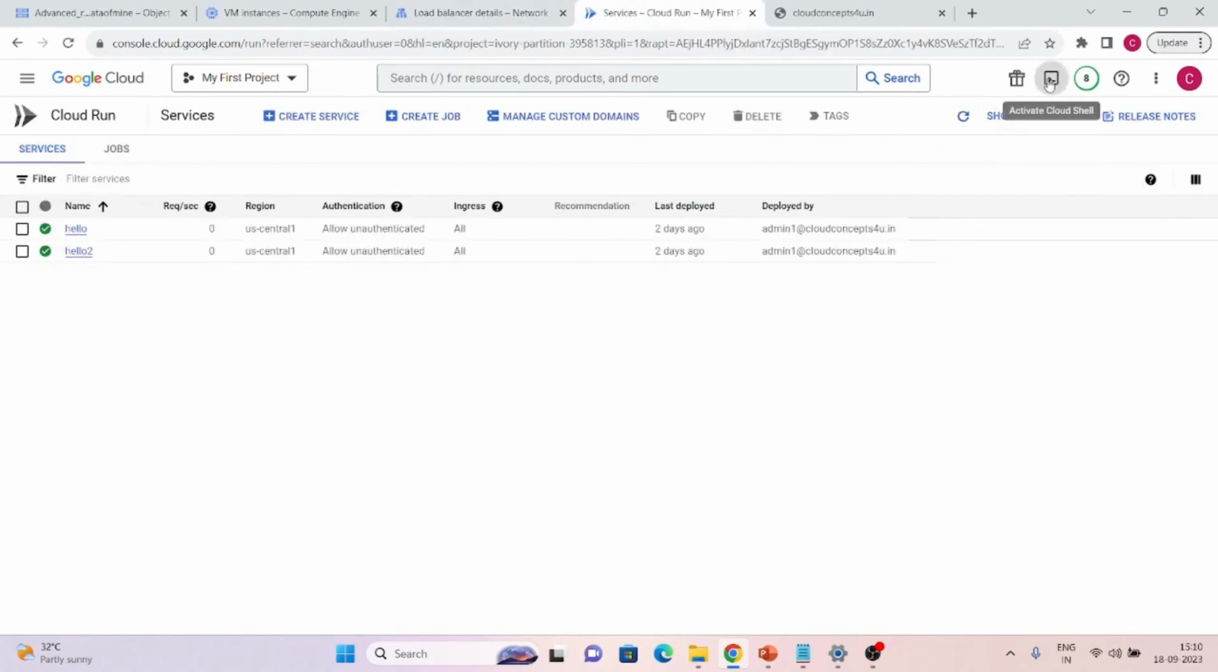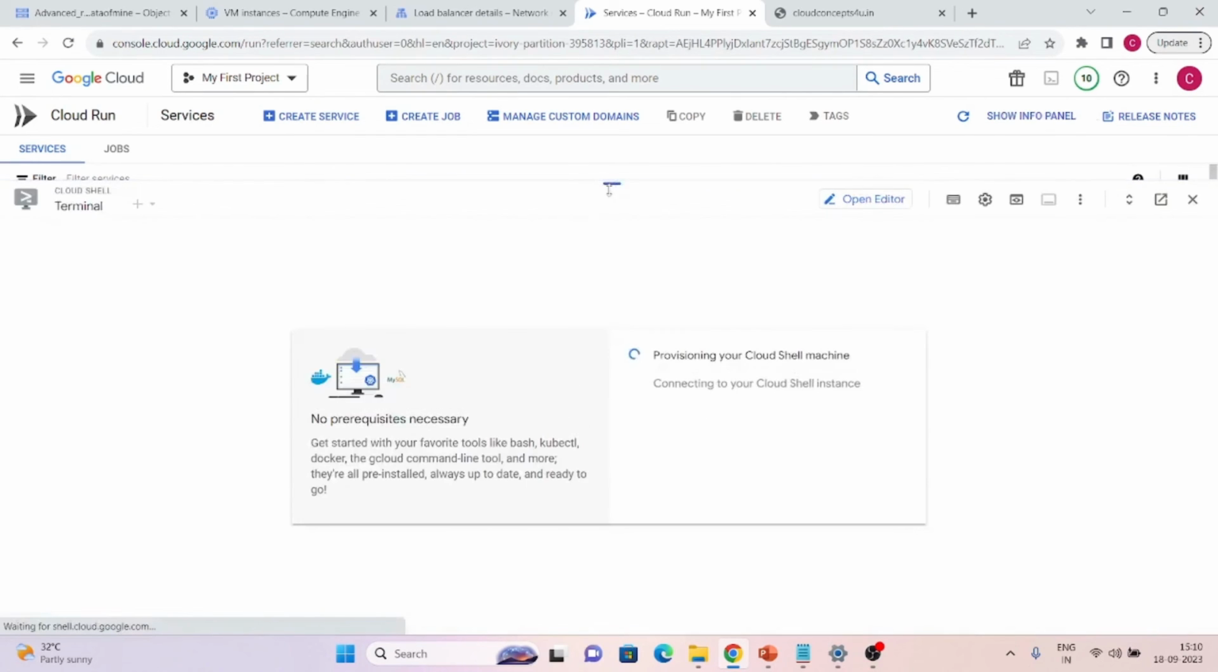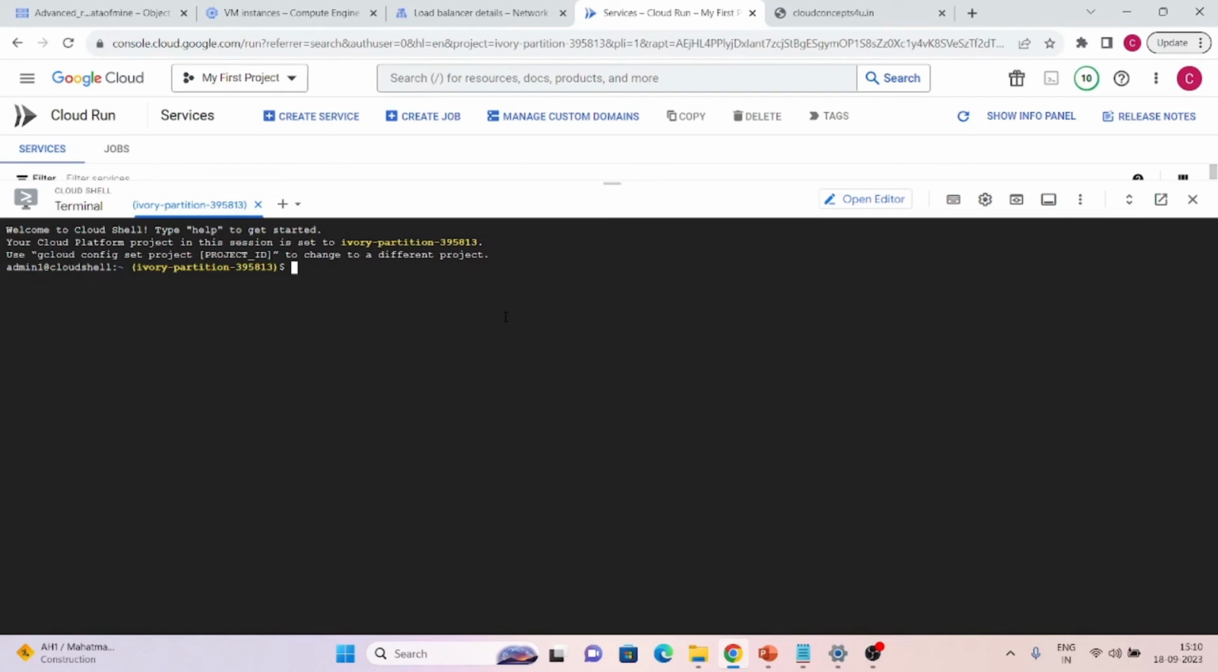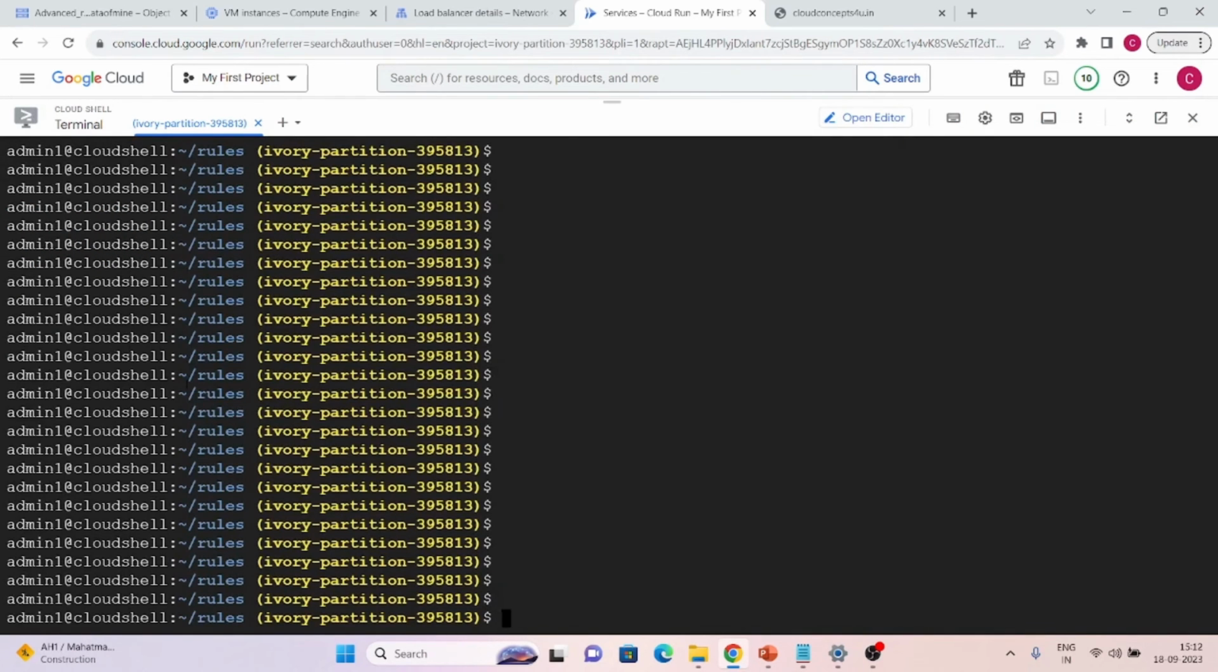Also, I want to show how you can do it in your Cloud Shell. Cloud Shell has a little more advanced option. It gives more options to validate whether we are creating a right file or a wrong file, and with the help of Cloud Shell, we can just push the changes into our load balancer. So here I have created some rules.